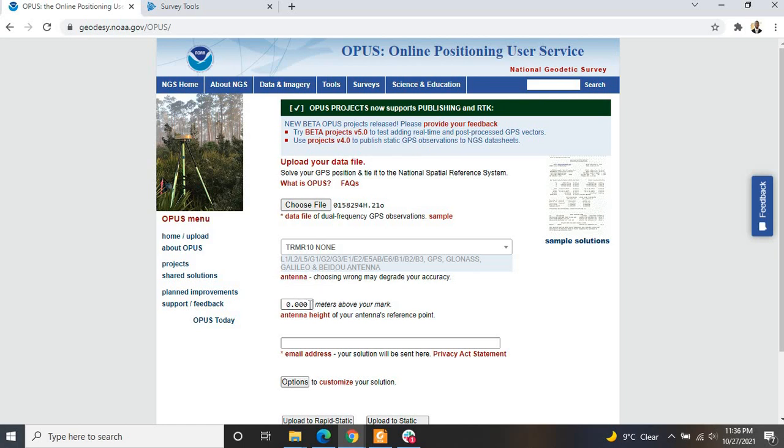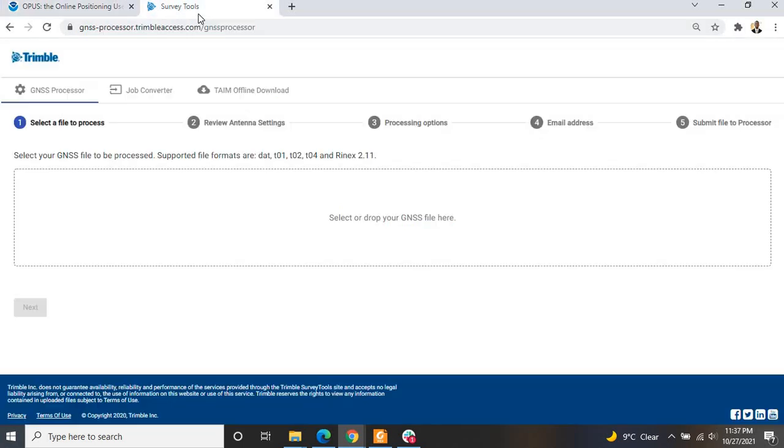As for the antenna height, remember guys, you have this written in your field book from when you were doing the observation, but for some reason you might have misplaced it. So how do you do this? If you can't find your antenna height, you have to use this other website before we go through the Opus website. This website is gnss-processor.trimbleaccess.com/gnss processor. To use this website, you can't use the RINEX file.